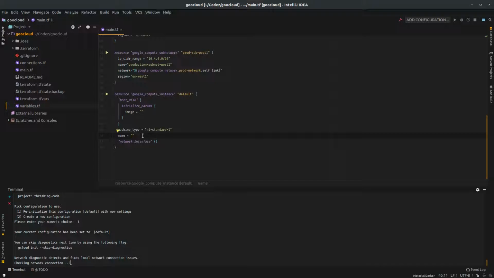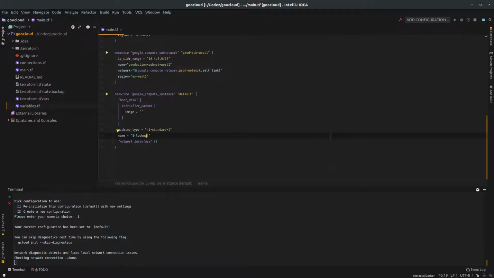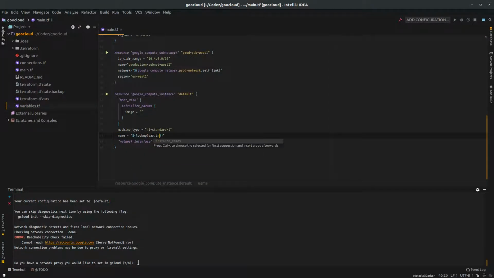So that map that I just created, what I want to do is be able to actually step through that. And the way that works is I'm going to do a lookup on the variable of the instance names map. And then in that, I'm going to give it the index, like so. So that'll actually enable it to step through the map and pick the one pertinent to which number index it's on that it's creating of this particular instance.